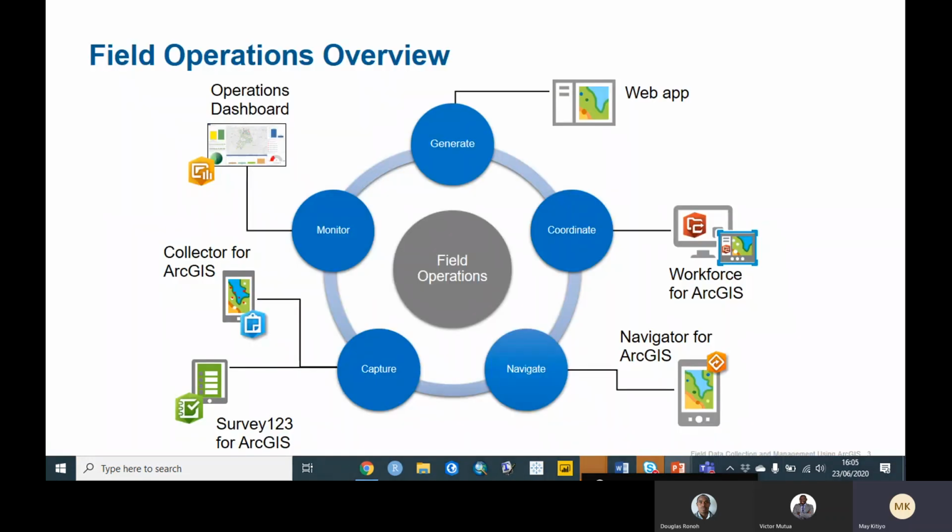So for a start, under the field webinar series that we've been having for the past 1 month, this snapshot captures all the applications that we have under field operations, and the main aim is to bring about efficiencies within your organization. We start with the first step, generating. Each of these steps in your field operations has an application that has been customized to fit that particular theme. For generating, we have web applications.